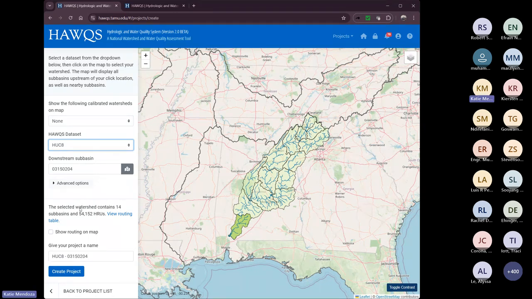I had mentioned before the use cases, and these are all the associated data sets for the use cases. You can also upload data sets into the HAWQS platform, and if you have anything updated that has been shared, you can access that here as well. So for our example, we're going to use the HAWQS 8 dataset here. And I'm just going to go ahead and create the project with the default name.